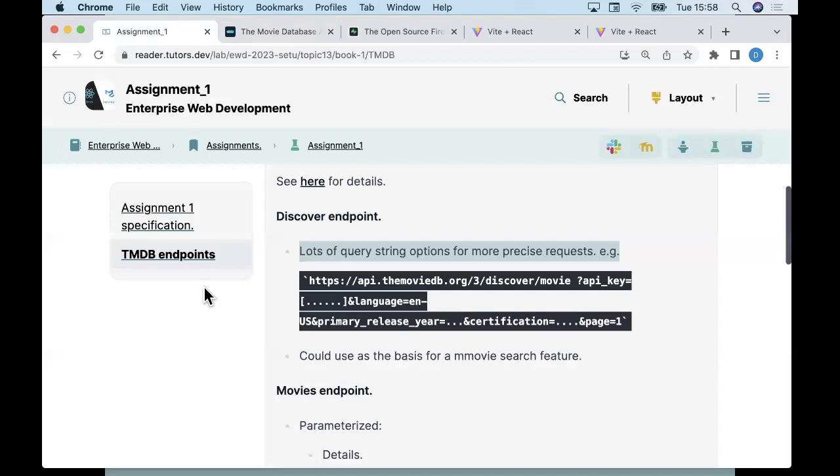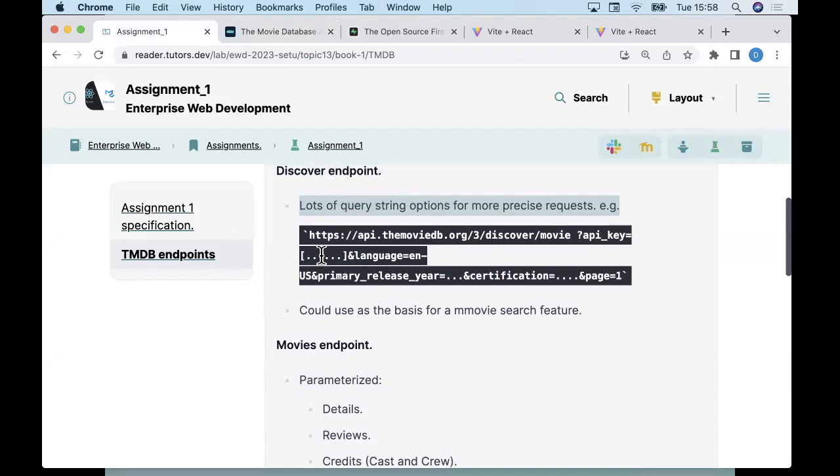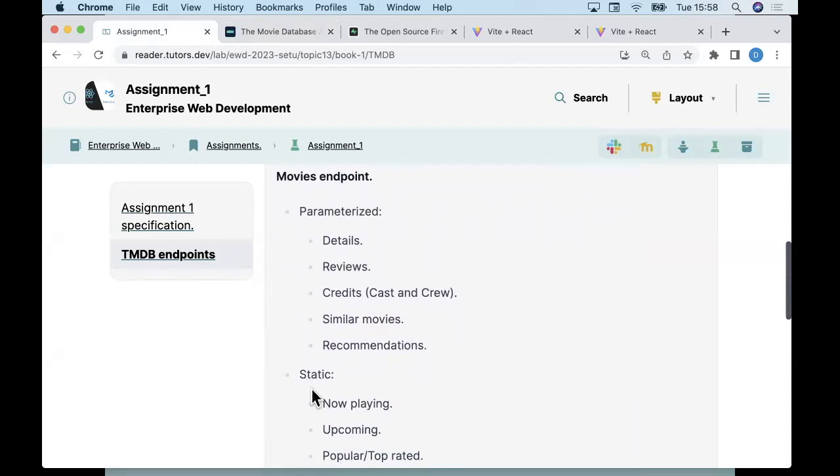That's the discover endpoint. So it's a lot more powerful than what we have been using it for up to now, as well as being a paginated endpoint. The movies endpoint, we've used that already. It has both what I'm calling parameterized and static options.